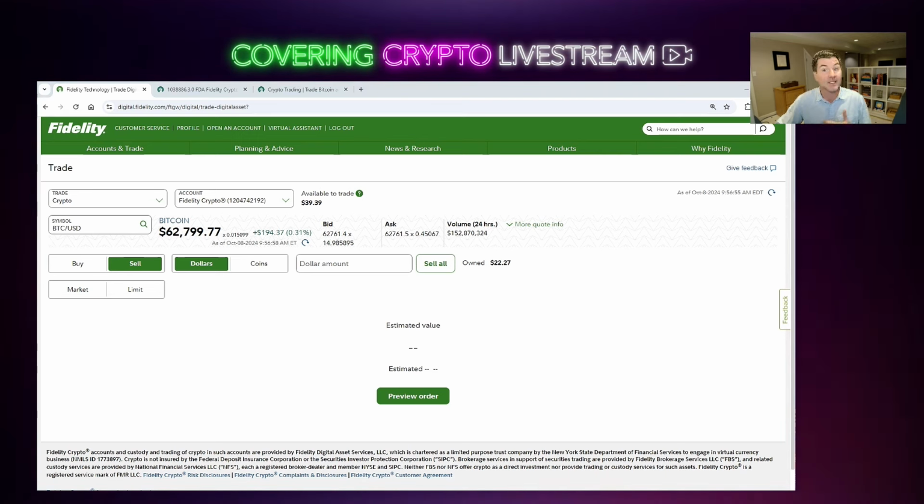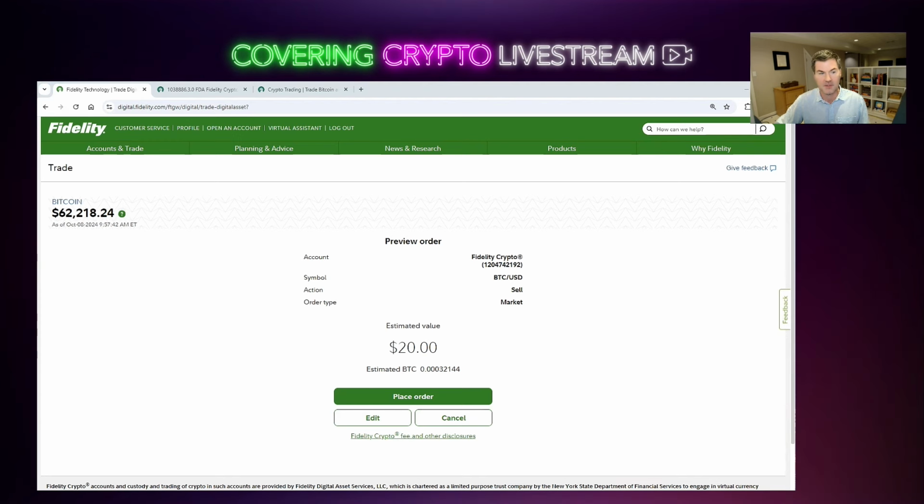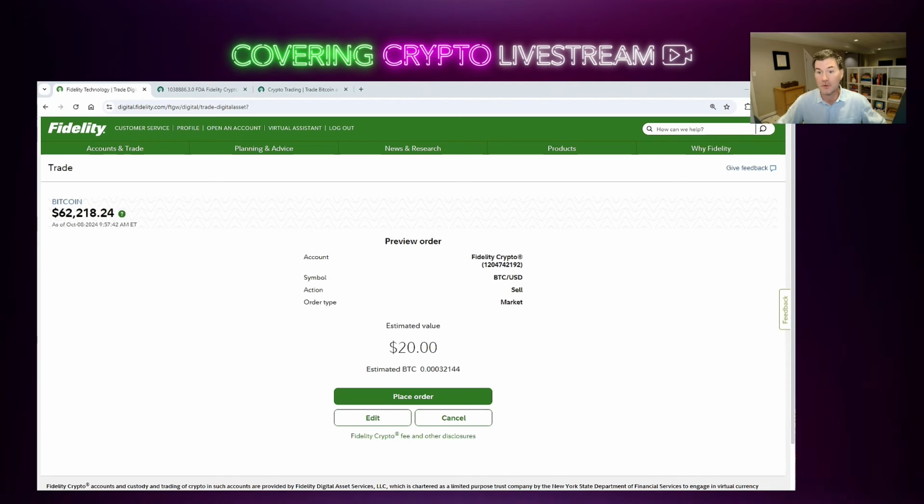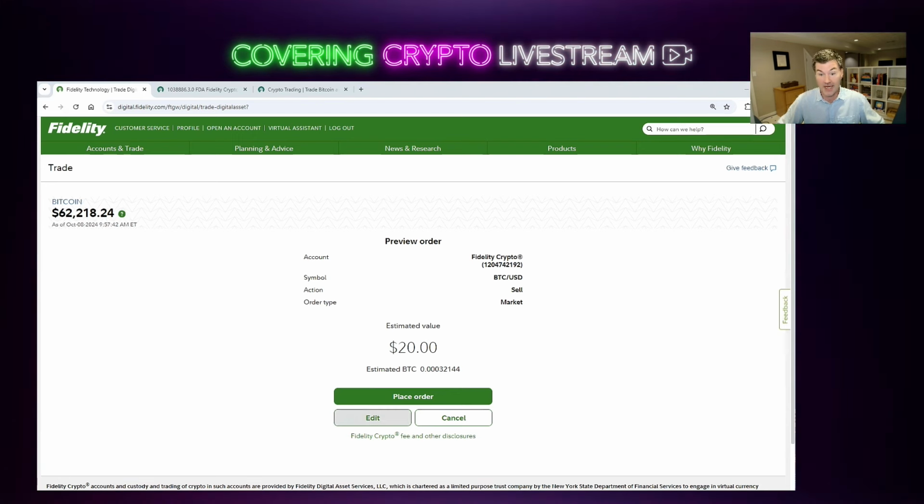So let's set a market order in dollars. Let's say I want to sell $20 of Bitcoin at the market price, which is going to go immediately. And again, here you'll see a confirmation with an estimated value, the estimated amount of Bitcoin you're about to sell, which again includes that 1% spread that I talked about a moment ago. Again, here's that Fidelity Crypto fee and other disclosures link that you could check out to learn more about it. You'll preview the order, review it, and place it if everything looks the way you want it to, or you can edit it or cancel it if you wanted to start over.